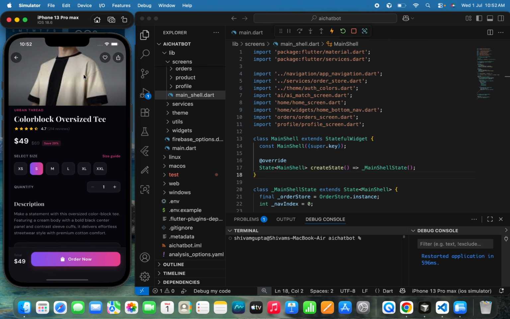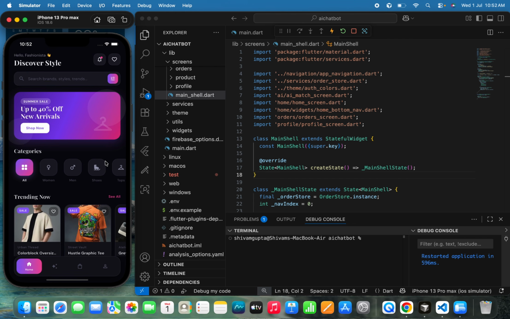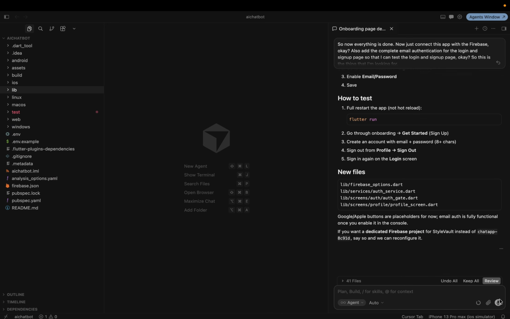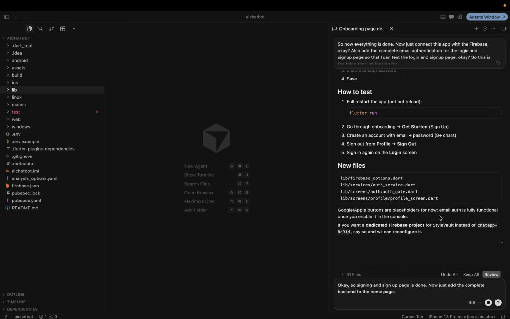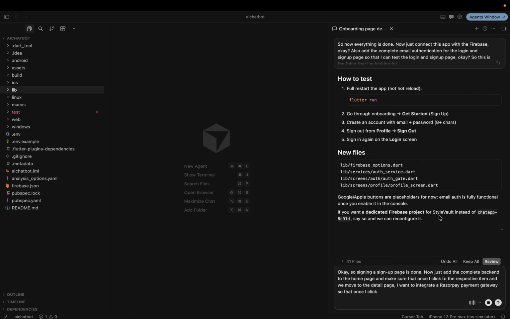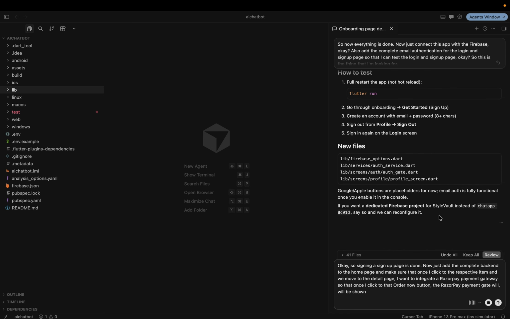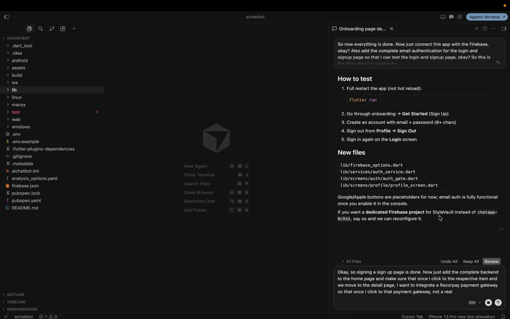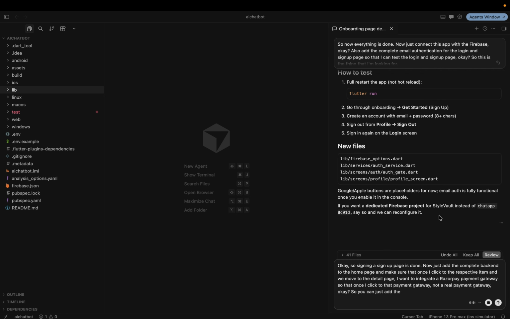Now I'll tell the cursor to integrate Razorpay in this app, and let's see whether it can integrate Razorpay or not. Okay, so I'll move to the cursor and I'll tell it: okay, the sign in and sign up page is done. Now just add the complete backend to the home page, and make sure that once I click the respective item and we move to the detail page, I want to integrate a Razorpay payment gateway, so that once I click that order now button, the Razorpay payment gateway will be shown, and that will be the test payment gateway, not a real payment gateway. Okay, so you can just add the Razorpay payment gateway as well.